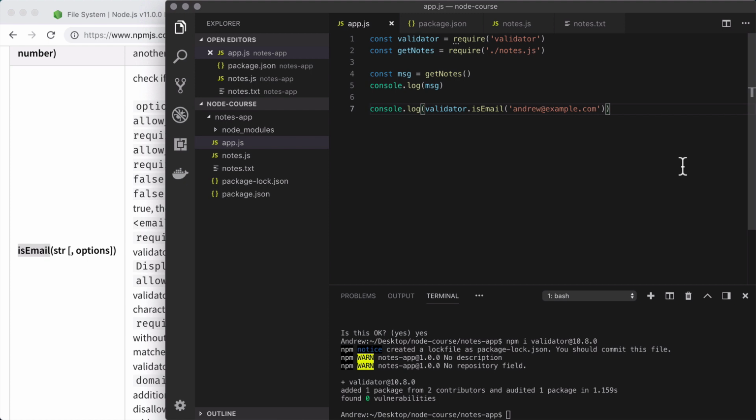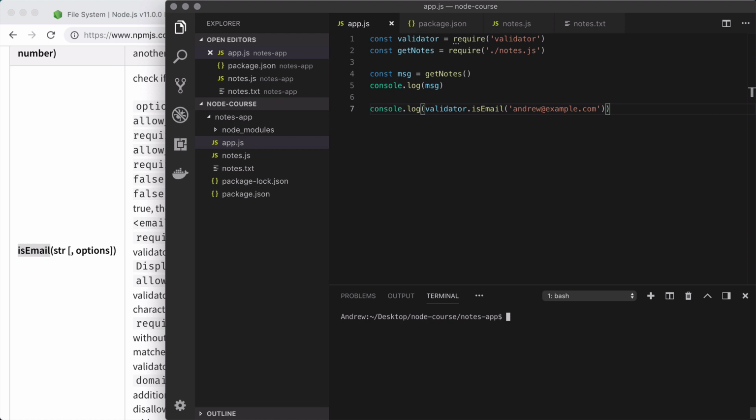Now let's run our application. From the terminal down below, I'm going to clear the output using the clear command or CLS on Windows. Then I'm going to run node with app.js. When I do that, what do I get?